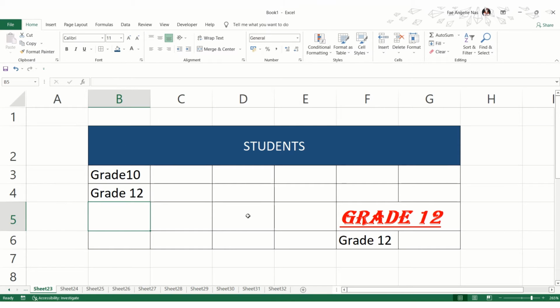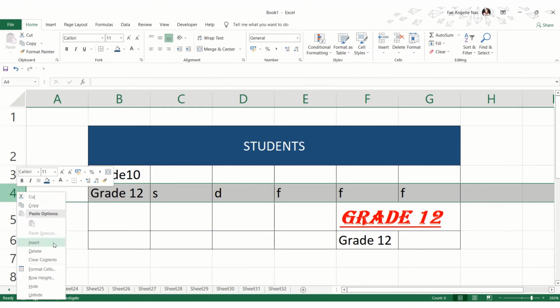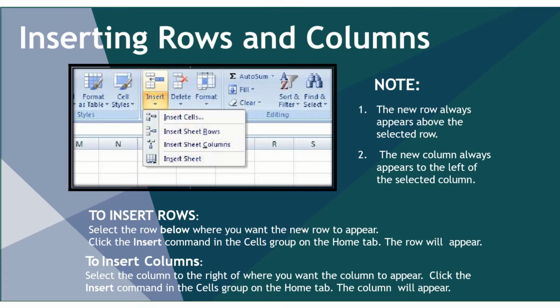So for example, you forgot to enter grade 11. Instead of cut and paste, where you have information entered already, you can just insert another row. Select the bottom row, right click and then select insert. Take note, class, that the new row will always appear above the selected row.